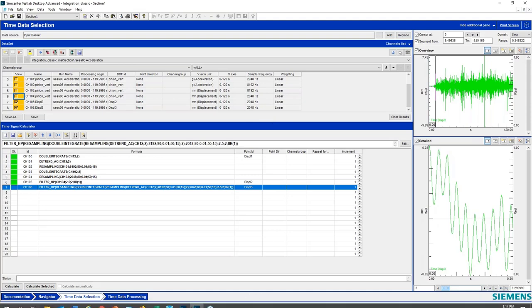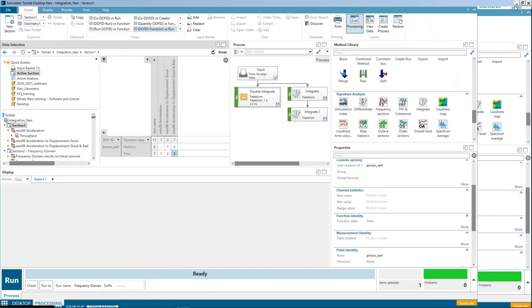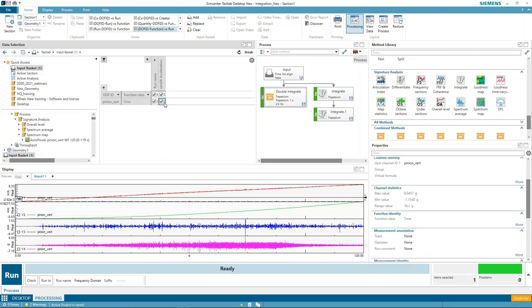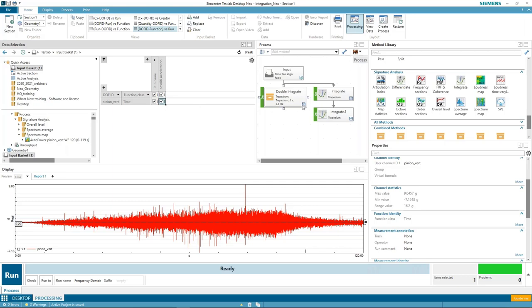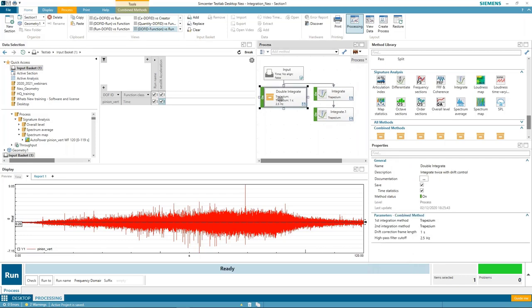Okay, so now let's see how that would look inside Neo. Okay, so here's Neo. And I have the data in the input basket. So if I look at the data in my input basket here, there it is. And then I've got the integration steps here. I'm going to do a trapezium, and then I'm going to do a second trapezium. And then I have the double integrate method.